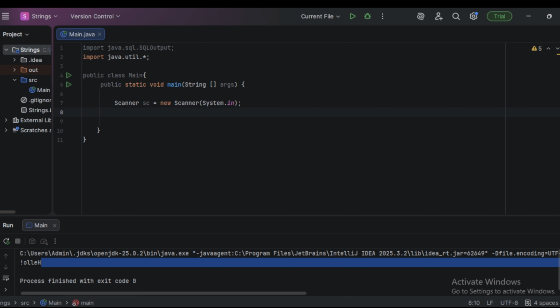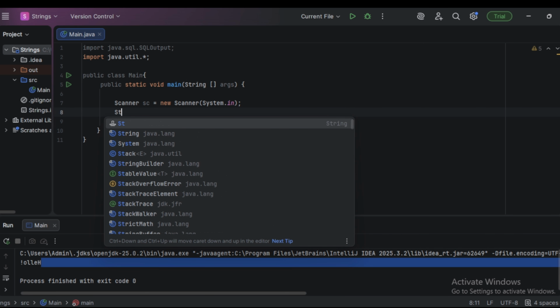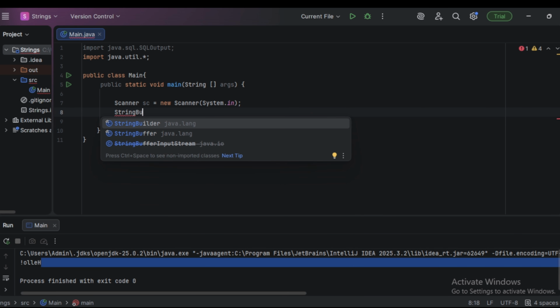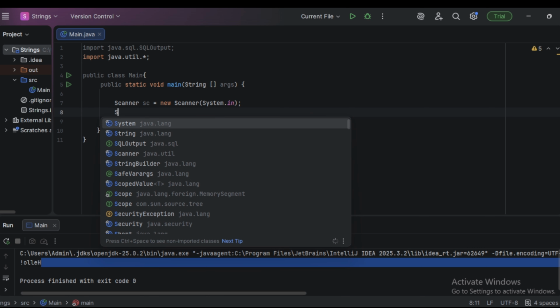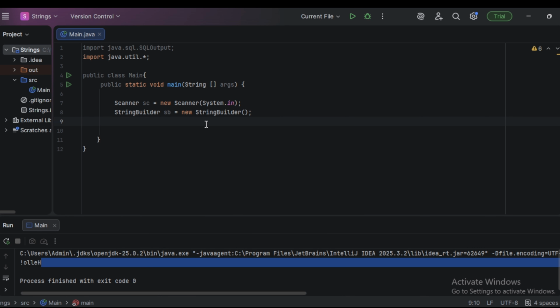So I created a scanner class object. Now I'll use a StringBuilder here to reverse it. After I have reversed it, I have created a string. After I have created the StringBuilder class object, now let's get the input from the user.